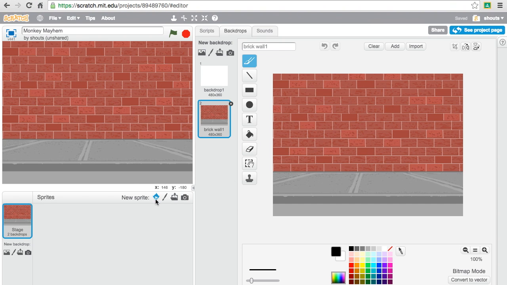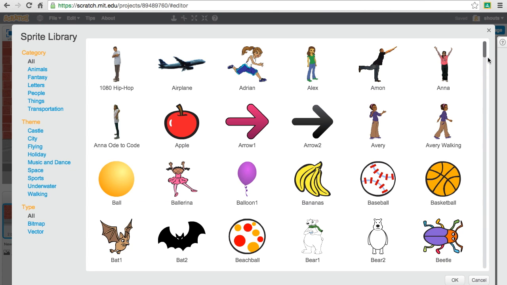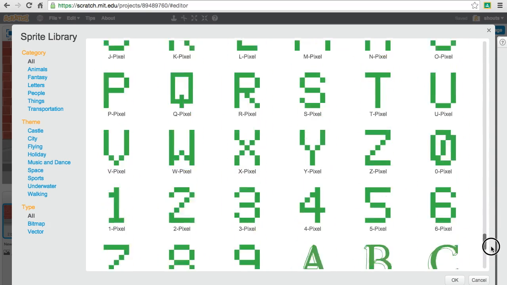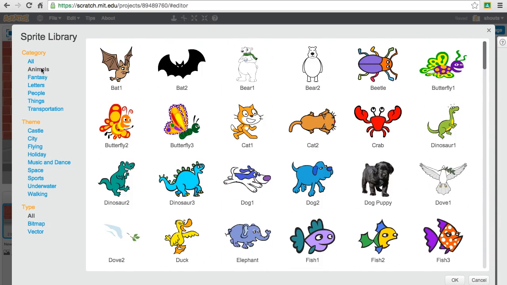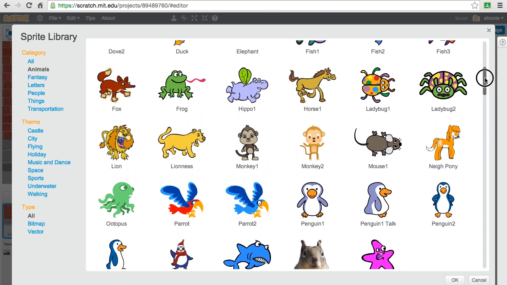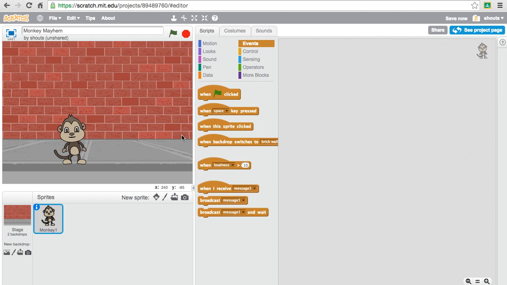And we need a sprite. Since it's Monkey Mayhem, we do need a monkey. I'll have to go to animals, narrow this down a bit. And here's our monkey choices. I like this monkey a little better. You can always change the game by making a different animal.